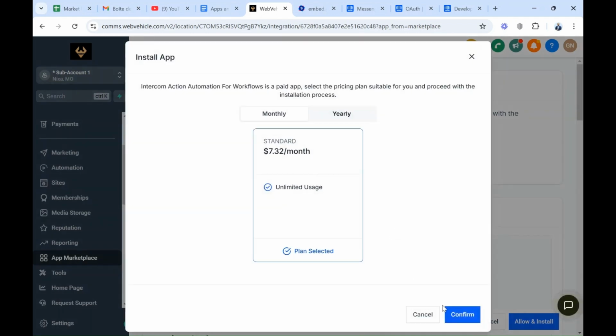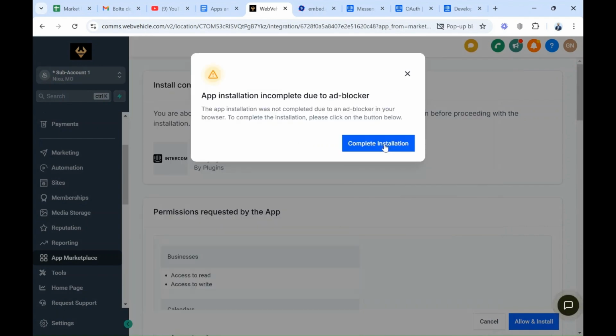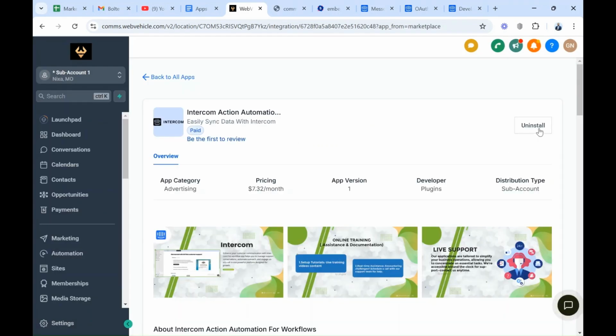We choose the plan, we confirm the plan, we complete the installation, and we get the uninstall. This means that the tool is already connected to our Intercom platform, and now we're able to execute actions directly from the workflow for our Intercom platform.